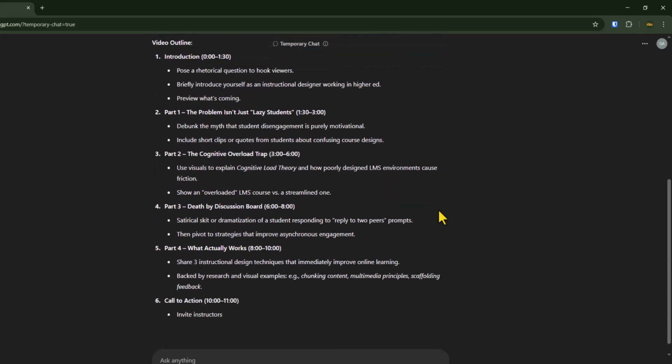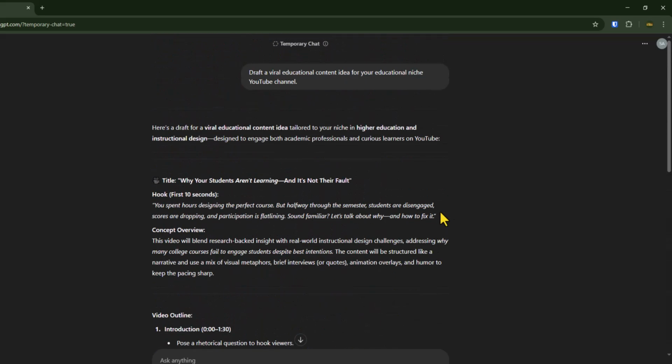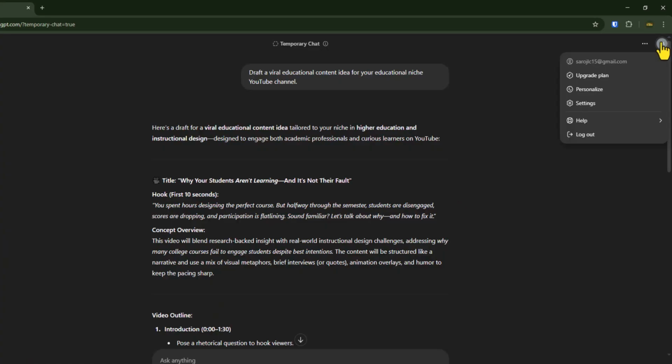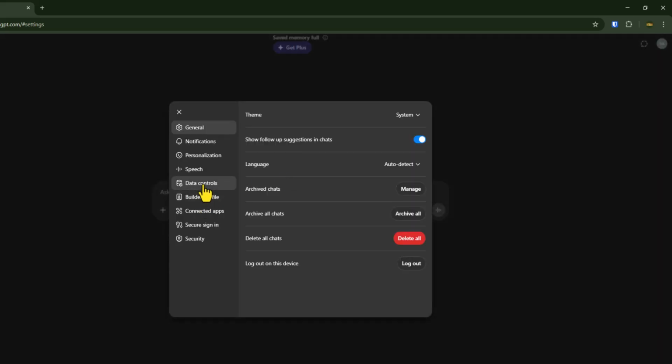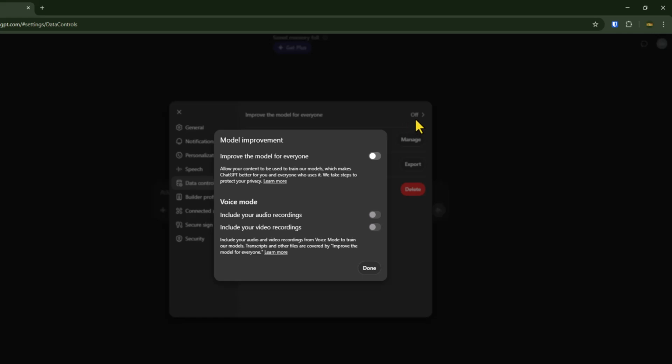While we're talking about privacy, here is a crucial one. By default, your conversation can be used to help train and improve the model for everyone. If you are a generous soul, that's great. But if you are dealing with sensitive information or your company's next big trade secret, you might want to opt out. Just head to settings, then data controls, and you can turn off the improve the model for everyone toggle. Your data stays private and you maintain complete control.